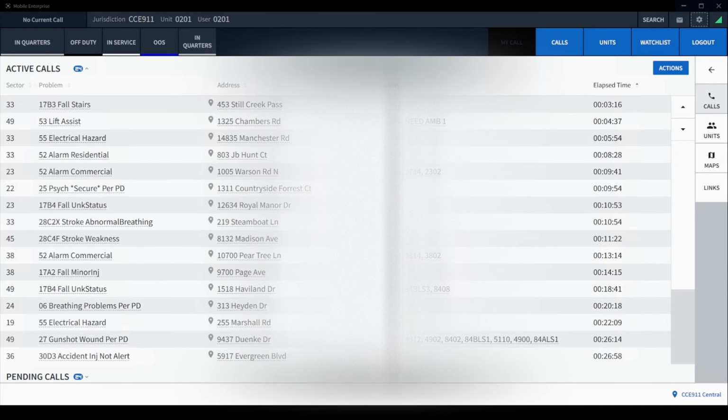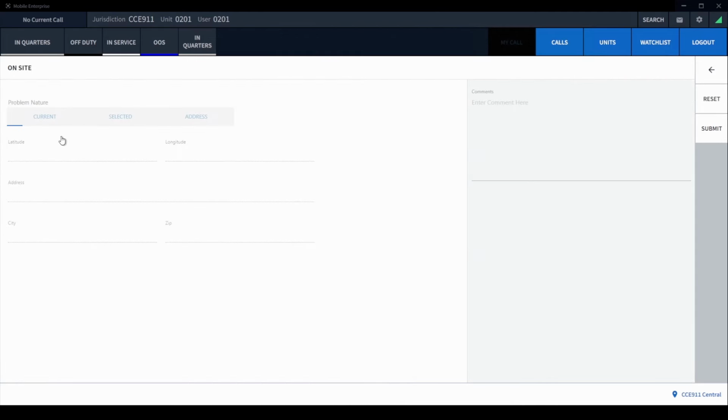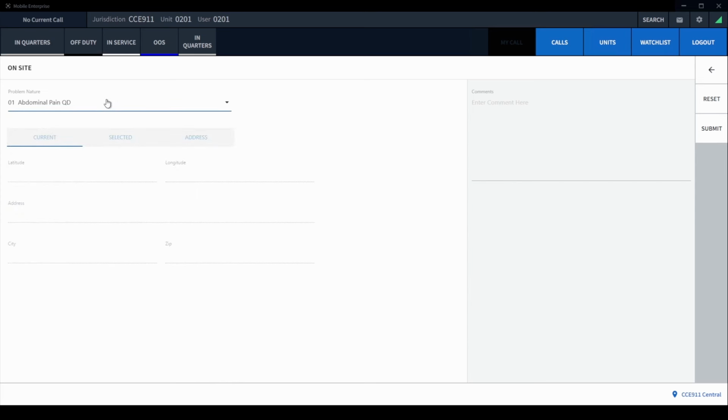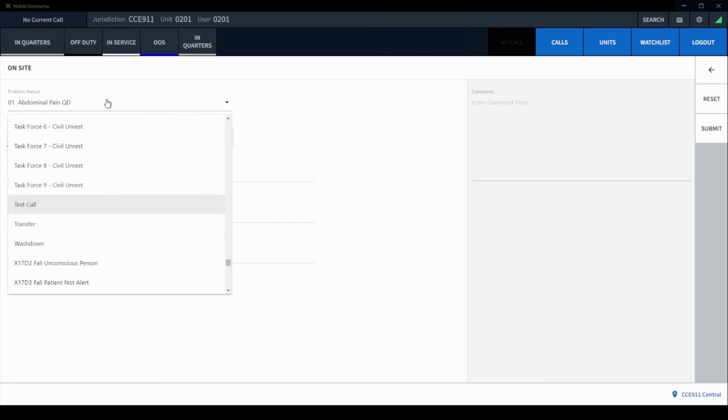Users have the ability through the Actions button on the Calls queue to create a new call for service. It's important to note that at this time, the full problem nature list is available to the users when creating a new call. In future versions of this mobile, we will have a shortened pick list of call types available for users to use to put themselves on frequently used calls for service.